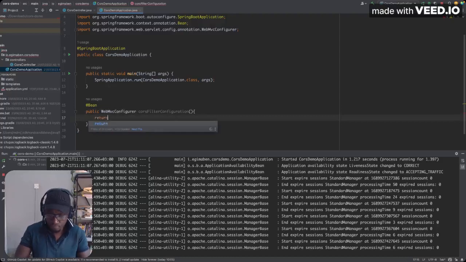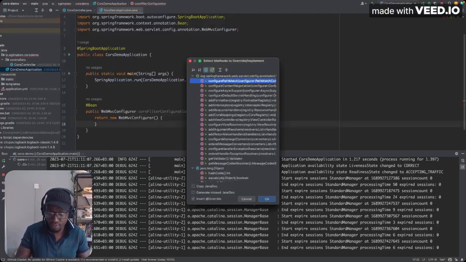Then I'll return new WebMvcConfigurer. Okay, so based on what we're seeing on the screen, as I'm trying to create this WebMvcConfigurer, what has happened is that it's actually, I think, an interface, and it has several methods that you can override. So this is the right time for us to talk a little bit about what the WebMvcConfigurer is.